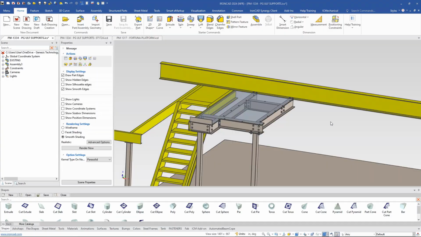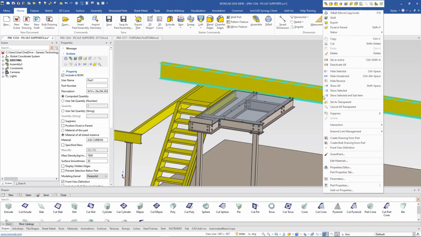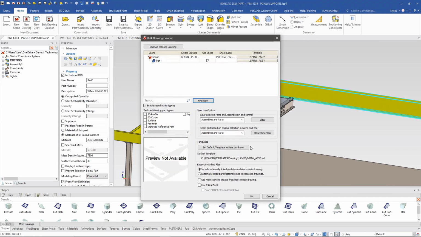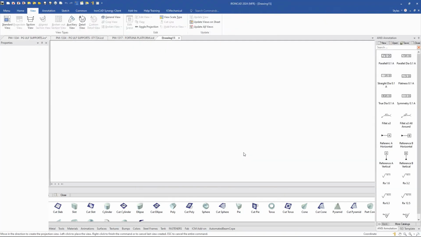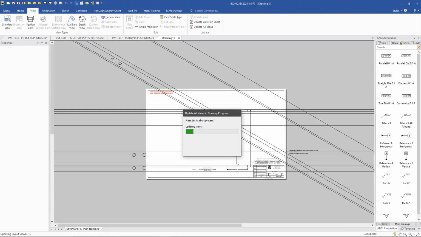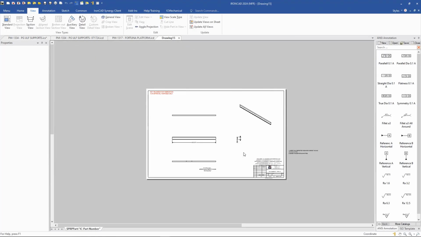Finally, let's review some of the new features in the 2D environment. The first enhancement involves the creation of just one sheet using the bulk drawing creation tool. In the past, IronCAD would always create a first sheet with the whole scene and then the sheet that we want. With the new enhancement, it is now possible to create just the sheet that we want. To do this, first make sure the option to use main scene is unselected. Then we pick our template and click OK. You can see now we get just the sheet that we wanted.